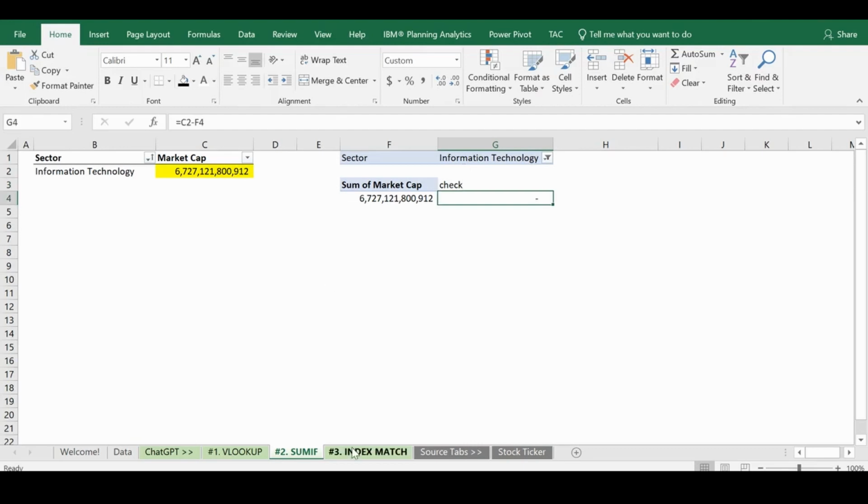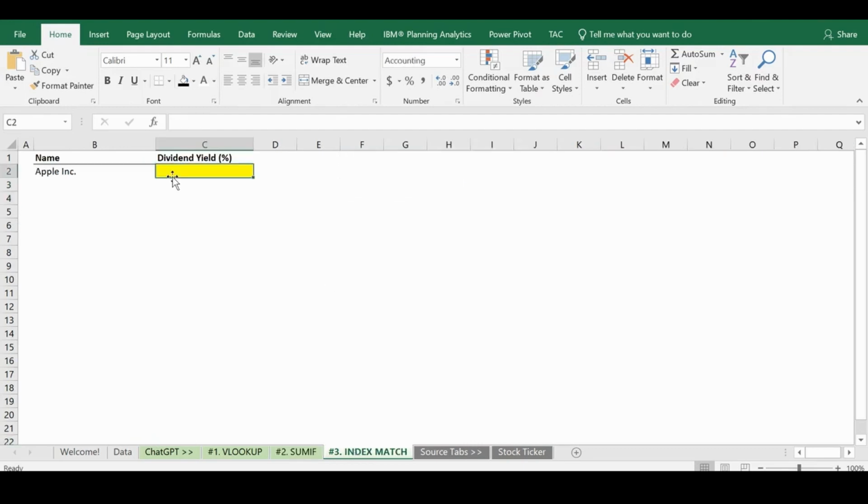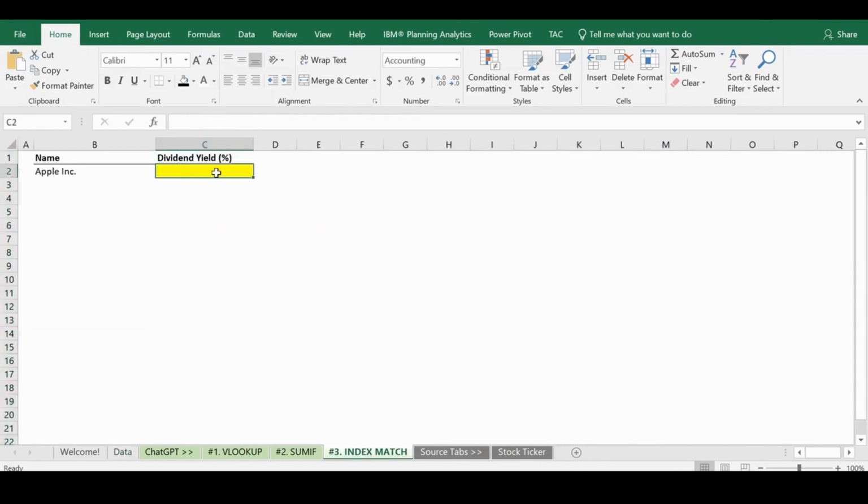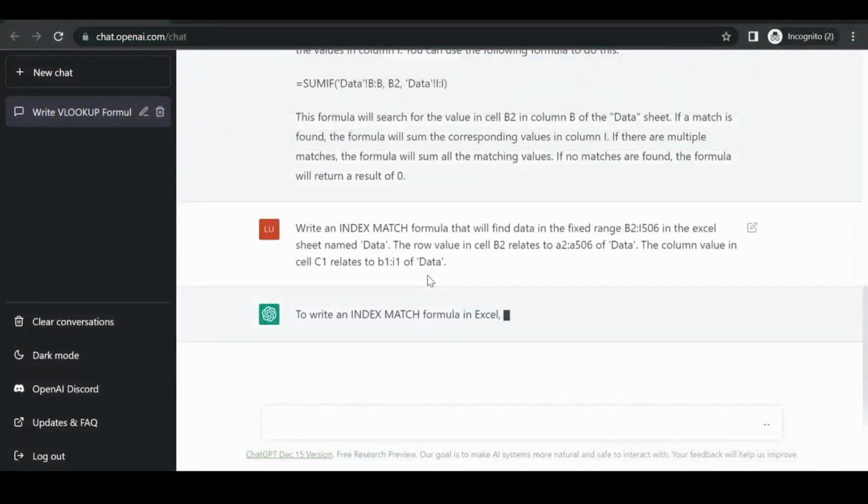Now here's the real test. Let's see the index match. In this case, I have the company name of Apple Inc., and I'm trying to understand what the dividend yield is in my data set. So I have that in column A, looking for the financial figure in column E. So let's see if we can go 3 for 3. Let's give that a try.